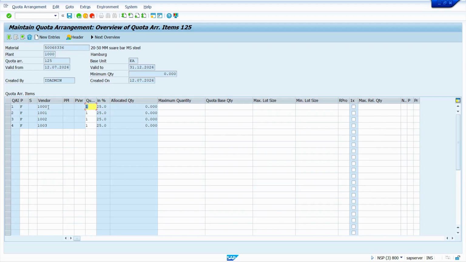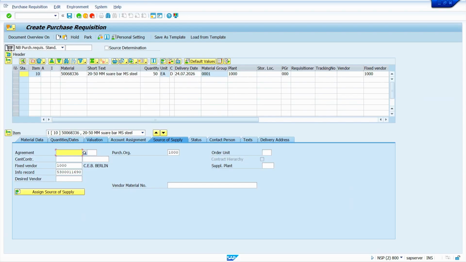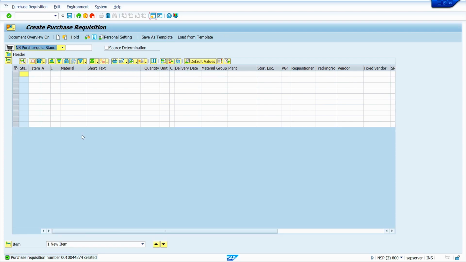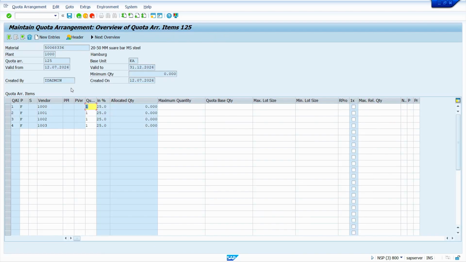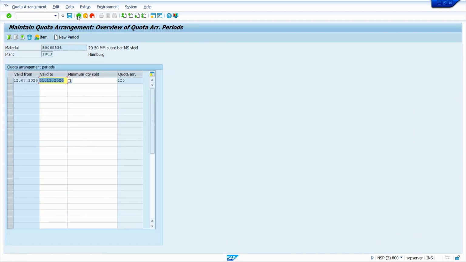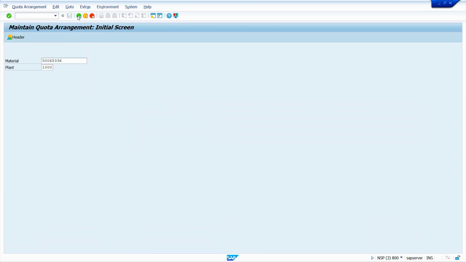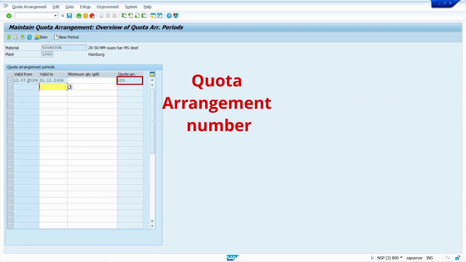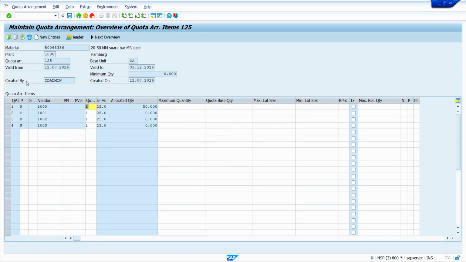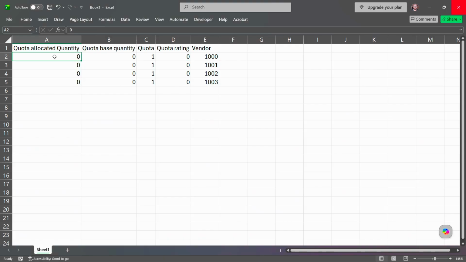Now go back to purchase requisition. Save the purchase requisition. Now go back to quota arrangement. Just refresh the screen. Come back. Fully come back. Now press enter key. Double click on this date. See, system automatically calculated the quota allocated quantity. Now go to the Excel sheet. For 1000 vendor, now quota allocated quantity is 50. Quota rating will change to 50.